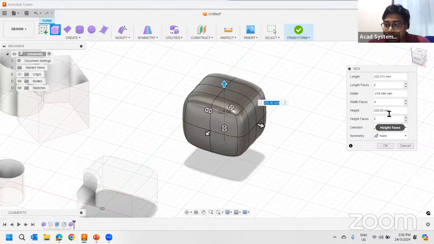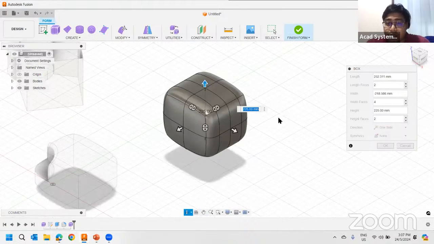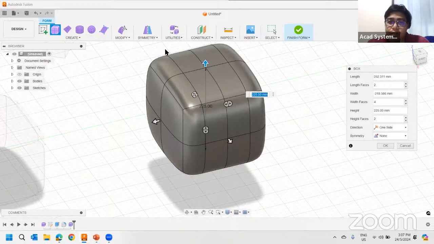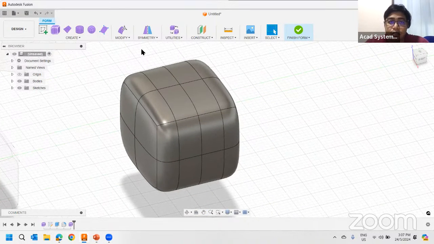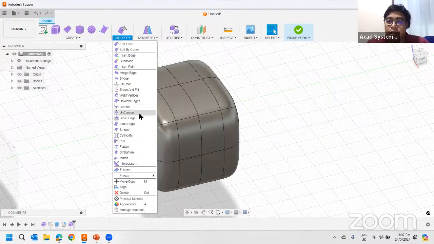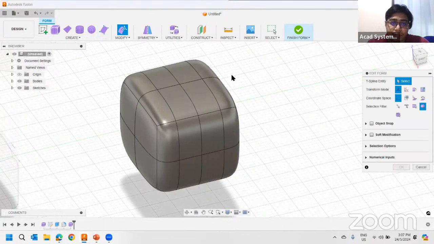And from here, again, I can just specify the number of faces, the number of lines here. But the more faces, the more points, the more lines that you have, the more flexibility that you can control. So how can we control this? When I press OK, from here I can control using the modify tools. So I can click at the edit from here. Under modify tools, we have several other tools that we can use. So the first one, I would like to edit this form. So I can select edit form.